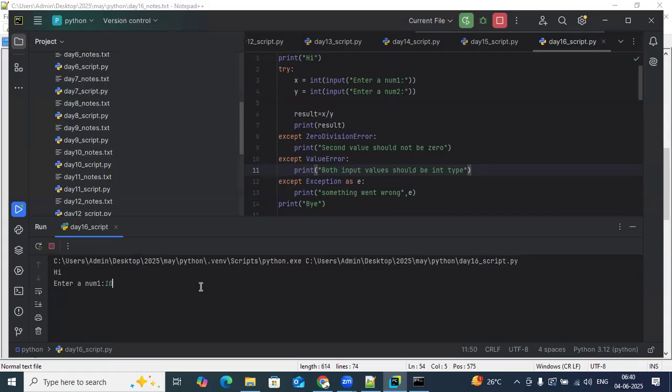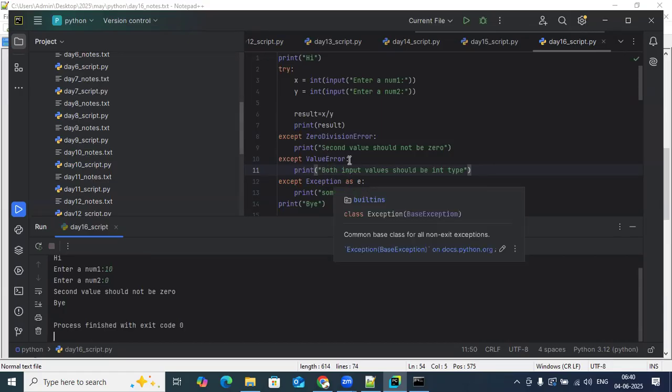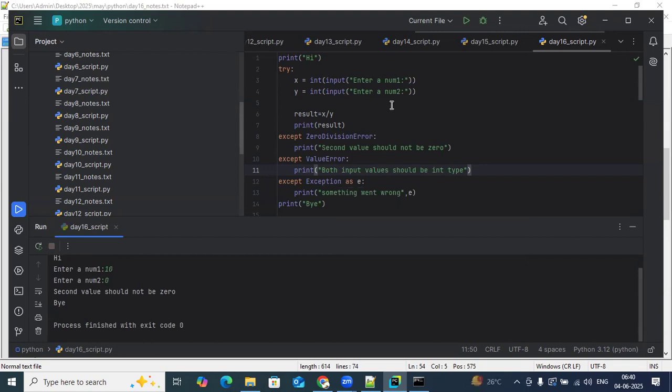Again I'm executing 10 and 0. Now you can see second value should not be 0, bye. So it is not giving the same message every time. Depending on what error it is, that particular block is handling it here. You're getting my point. So this is how we write try and multiple except blocks.